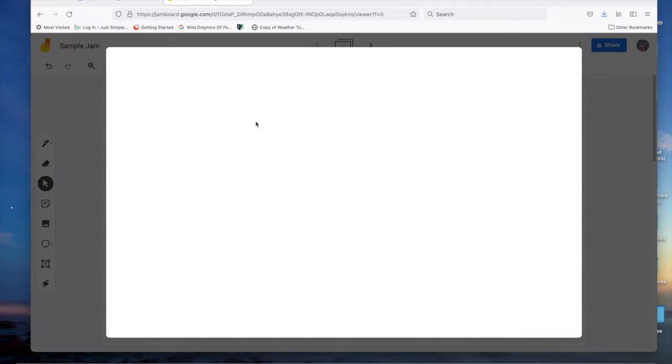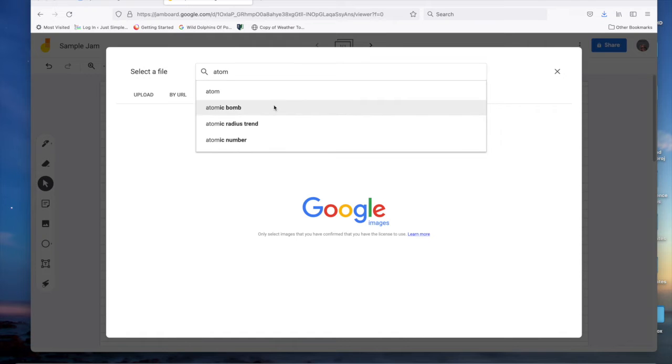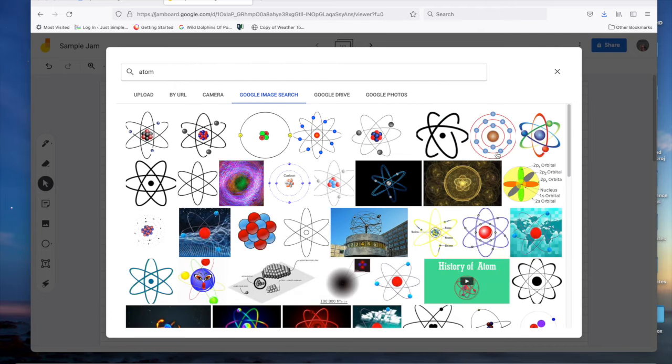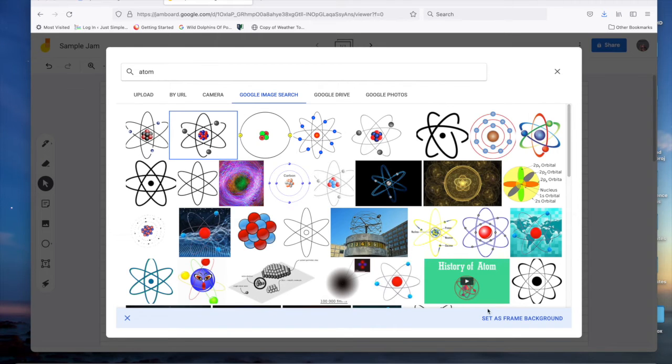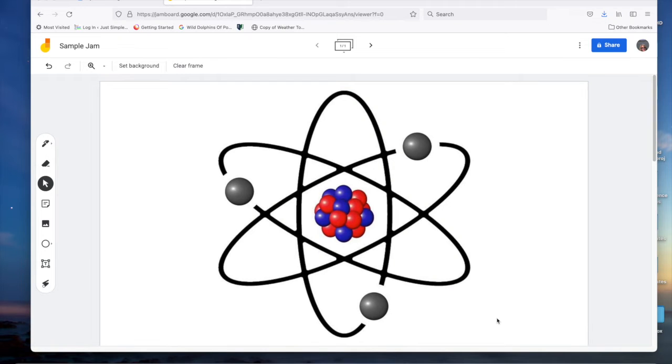Or let's say I wanted to put a picture. And again, what I love about it is I can do a Google search from within this, and I can say atom, and I can find pictures of atoms. And I really like this one. So I'm going to set it as the frame background here. And there's my frame. What's really nice about this is that it can't be moved.